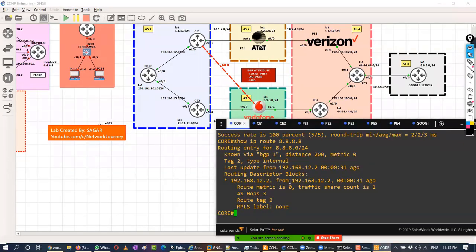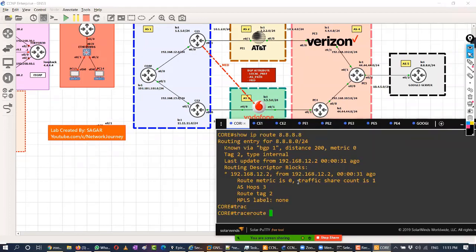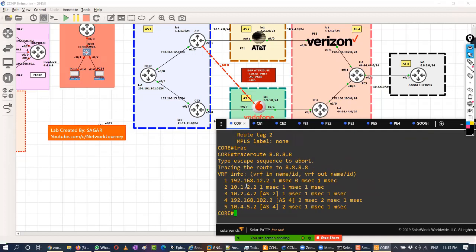I can also prove this with the help of traceroute. If I do a traceroute, you can see it went towards AT&T. From AT&T, it went towards AT&T. This is the AT&T router. This is the Verizon router. This is one of the other Verizon routers, and finally it reached the destination. So it purely took this path.